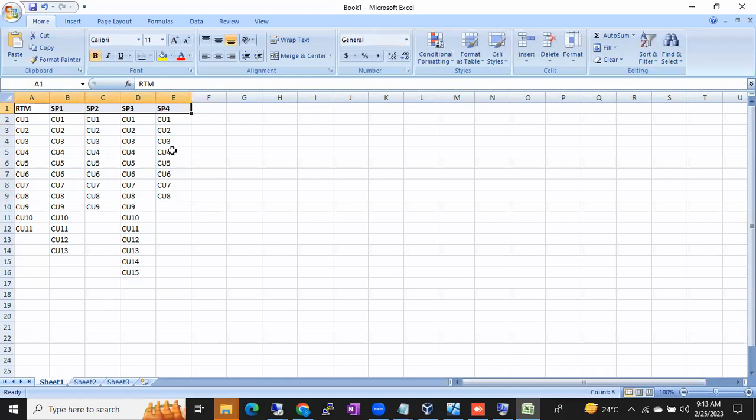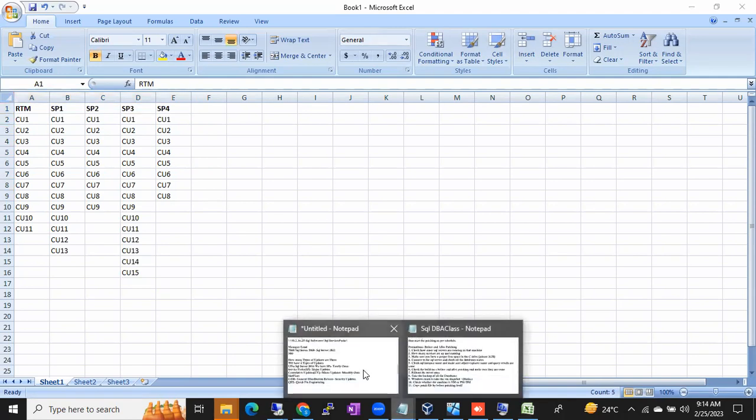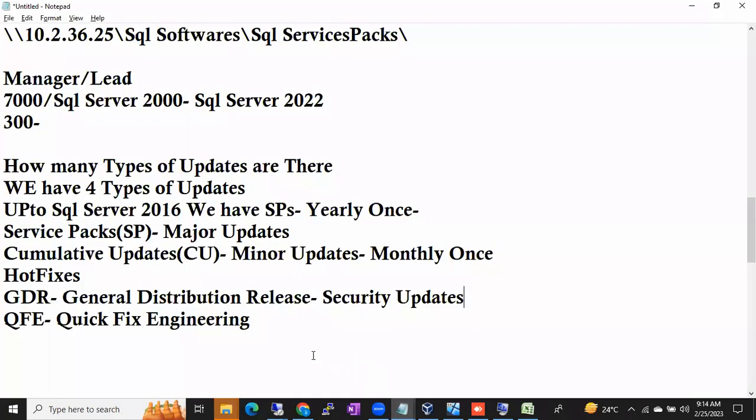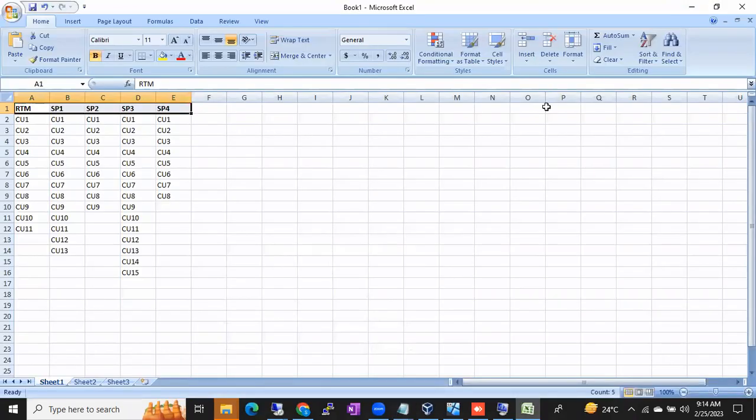From 2017, there is no service pack, so don't worry about it. Now, if a customer comes and you have to patch SQL Server 2016, you have to decide which patch to install. You have to install one service pack and one cumulative update. What patch? SP4 and CU8, sir. I didn't say that. Sorry.